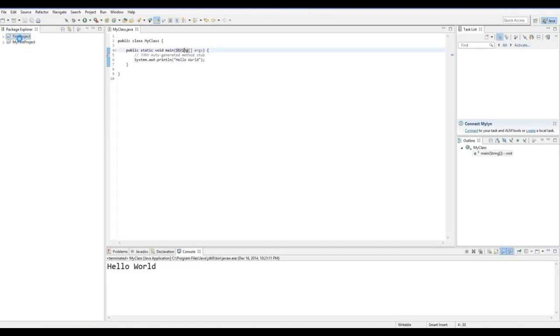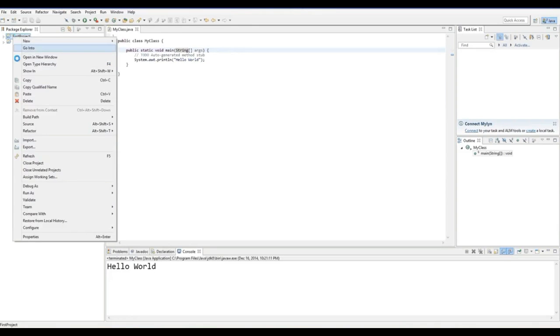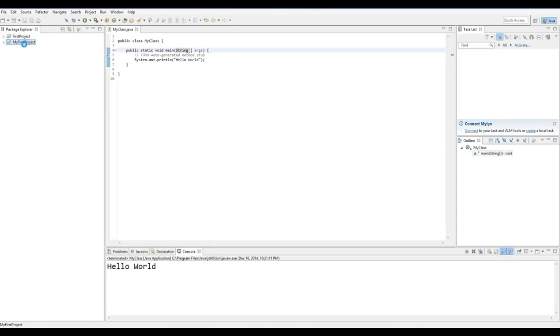Now you can see I have two projects in here listed. So in Eclipse you can open as many projects you want, but you can run one project at a time, right? So you can select this project and you can build and run this project. Okay, so it depends upon you which project do you want to run.